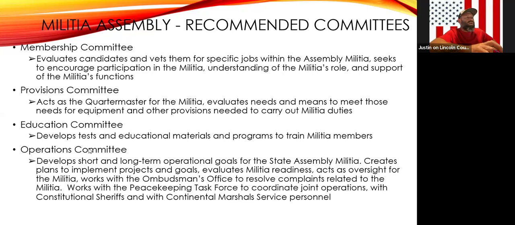Operations committee develops short and long-term operational goals for the state assembly militia, creates plans to implement projects and goals, evaluates militia readiness, acts as oversight for the militia, works with the ombudsman's office to resolve complaints related to militia, works with the peacekeeping task force to coordinate joint operations with constitutional sheriffs and with continental marshal service personnel. So that's another term to put in your lingo as you're doing this muscle memory thing. Constitutional sheriffs. You have corporate sheriffs and constitutional sheriffs. Both are needed.